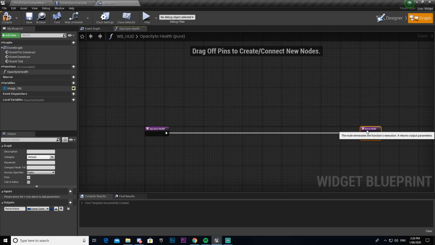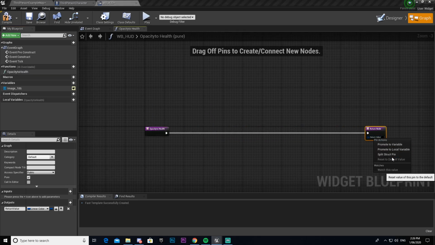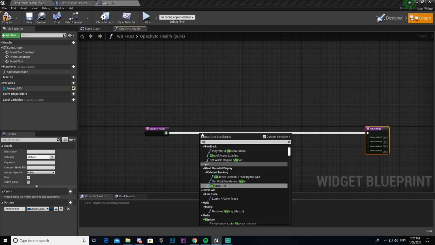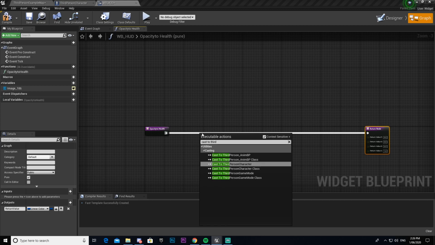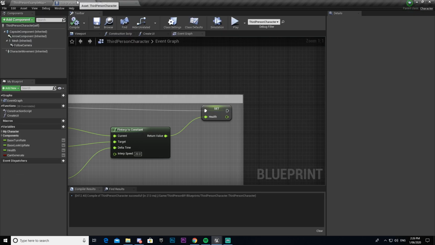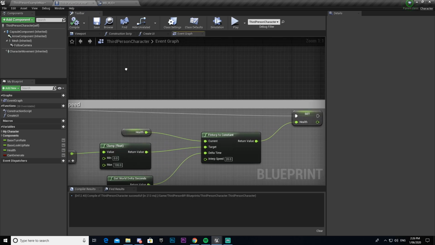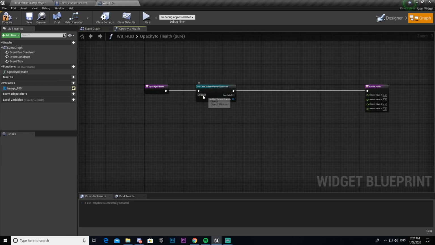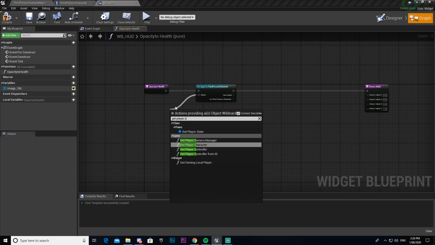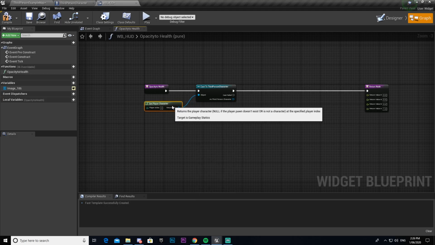And then I'm going to make a bit of space in between them. We're going to get our return value and we're going to split the struct pin of it. We're then going to cast to third person character. This will be whatever your character is called that you made all the other code in. So in this case, you can see at the top here, it's the third person character. And then I'm going to drag out and get a reference to it. So I'm going to go get player character.